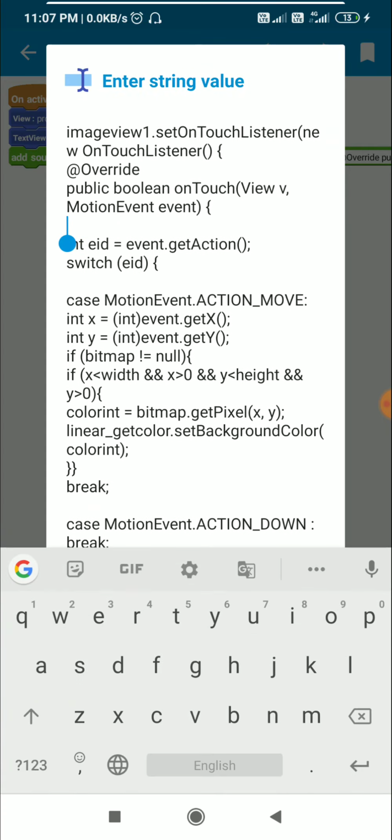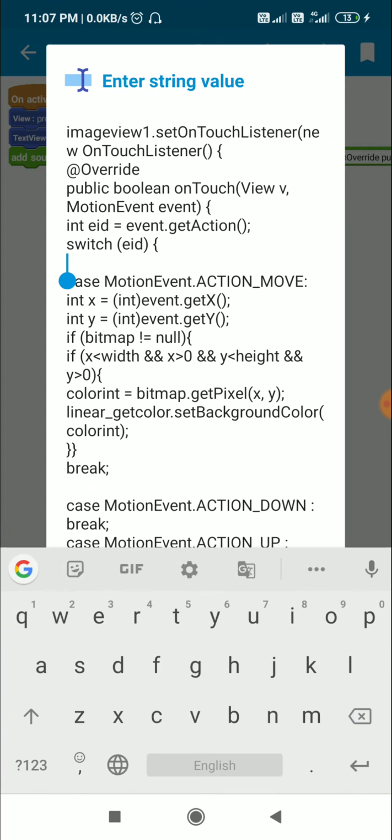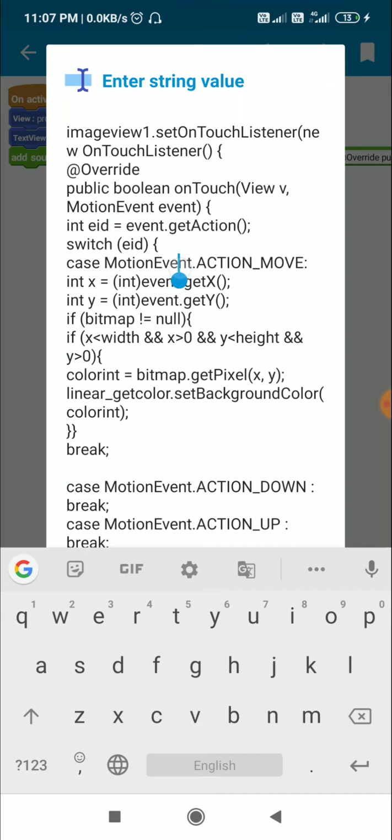So let's start with action move. In the case action move, I define an int x is equal to event.getX, int y is equal to event.getY. Okay, this is the touch point.